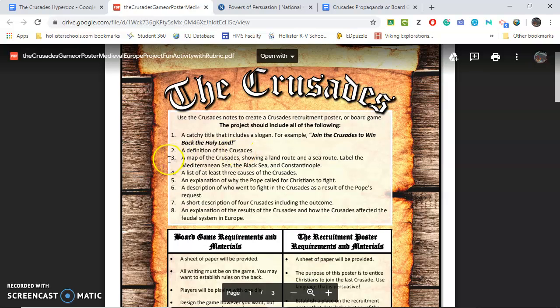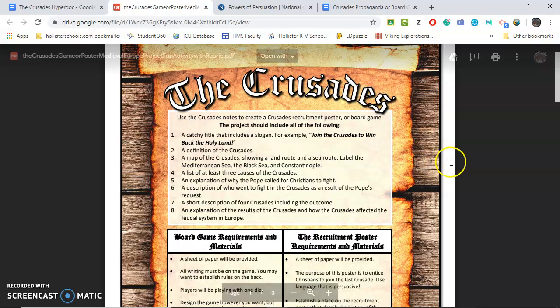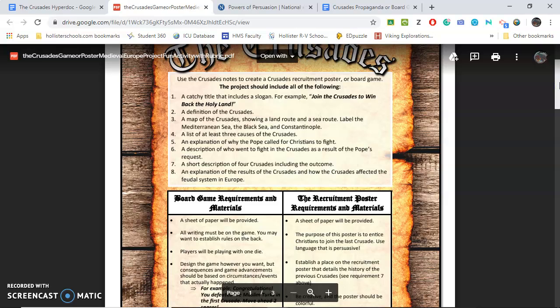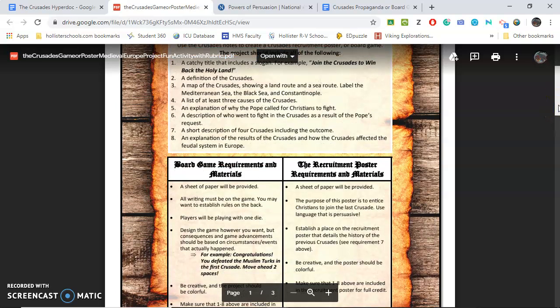Okay, so you need a catchy title or slogan. You need the definition of the Crusades in your own words, not an actual definition. Rewrite that definition in your own terms. A map of the Crusades showing the land routes or sea routes, labeling the Mediterranean Sea, Black Sea, and Constantinople. We've already done this, so you guys know pretty much where to go.